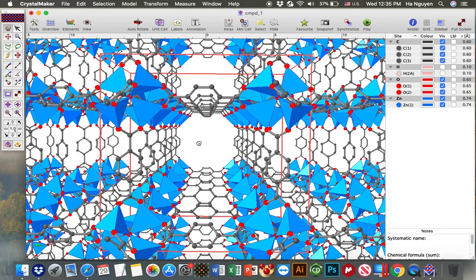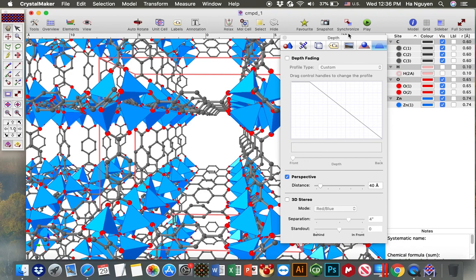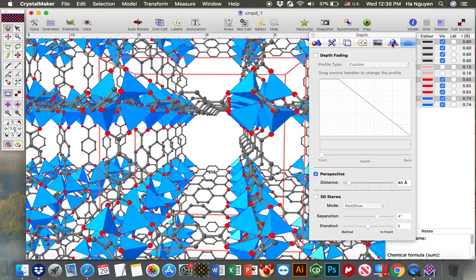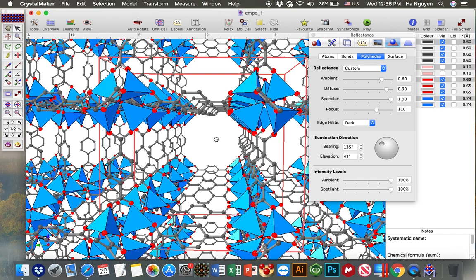One of the things you can set to increase the contrast: you go to the model inspector, you go to the ambient setup, and then for the polyhedra, you can choose to show the edges of the cluster to make it darker. For example, if you use none, you won't see it, but when you choose dark, you will see everything much clearer, because now the edges of the cluster are shown.